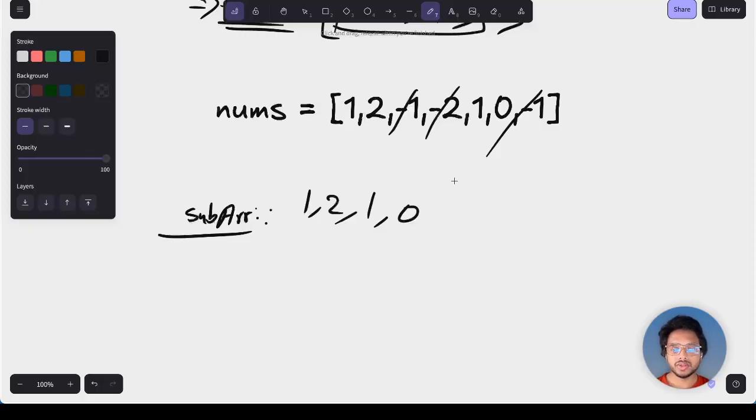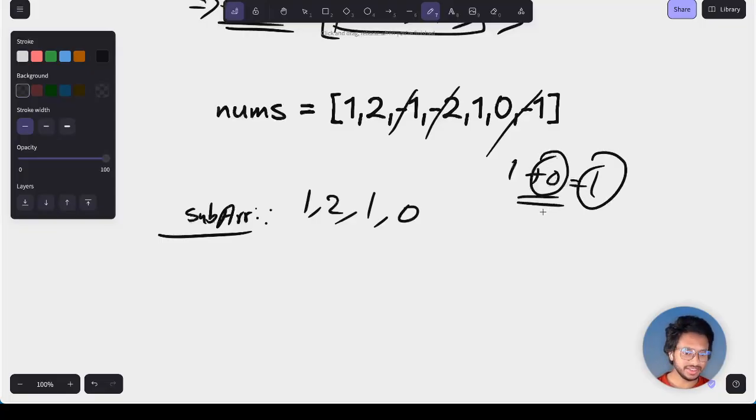If I want, I can keep the 0 or delete the 0. Actually, if we keep the 0 or delete the 0, it will not impact my sum, right? If I do 1 plus 0, it will still be 1. So there is no value in 0.